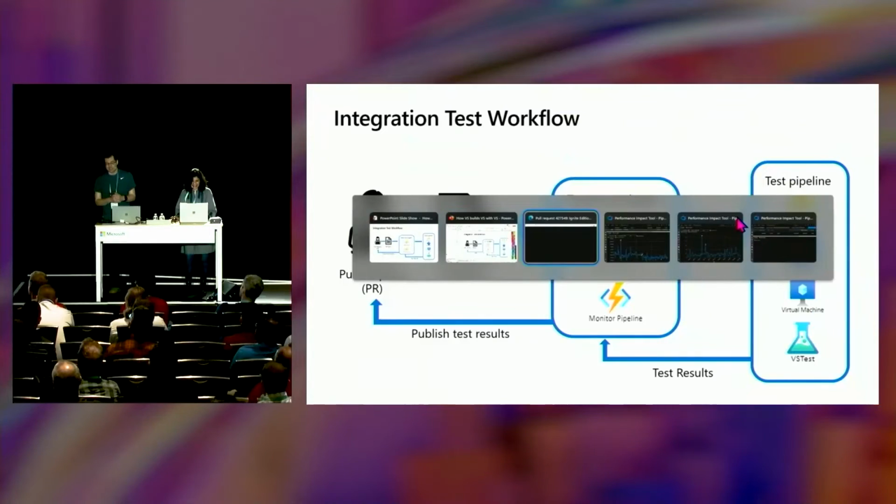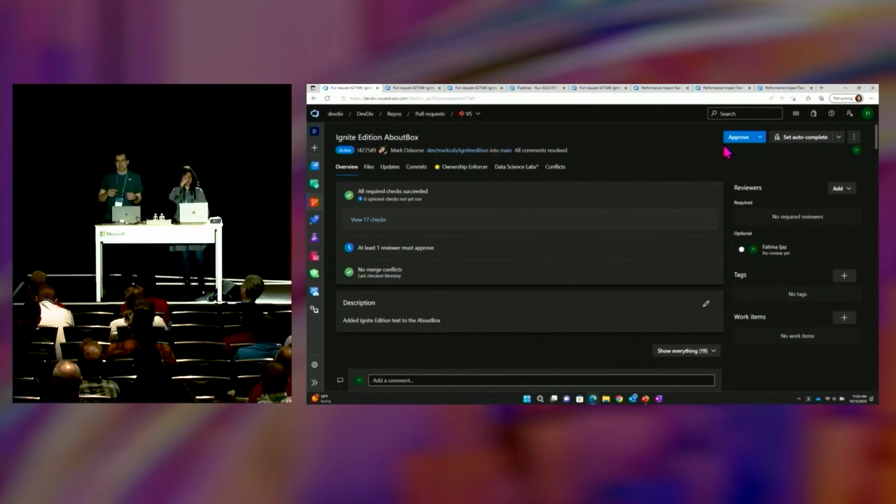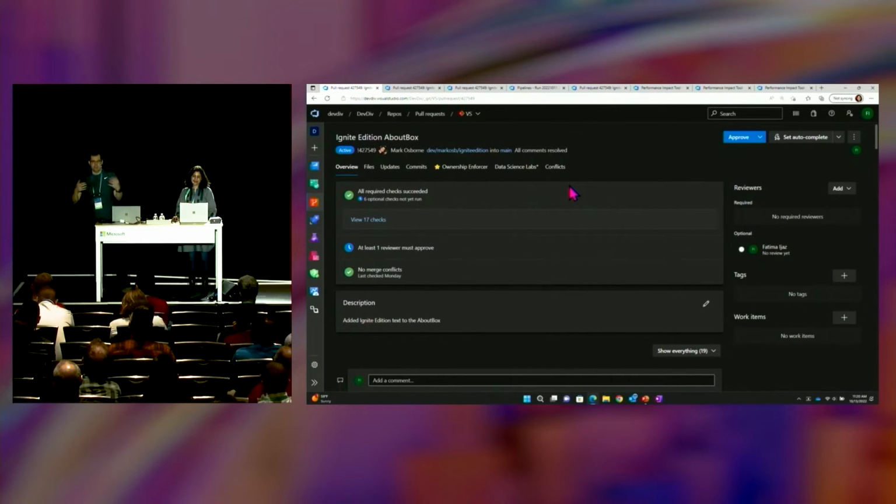Whilst Fatima's getting set up, one of the great things now as a developer is that I don't check in and then a whole bunch of builds and tests and everything kick off afterwards. As I add commits to my PR, every single commit that I push to my PR is going to be built, tests are going to be run against it, and only once all of those have passed will it be checked in.